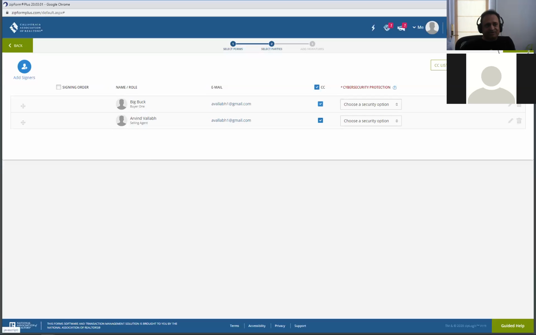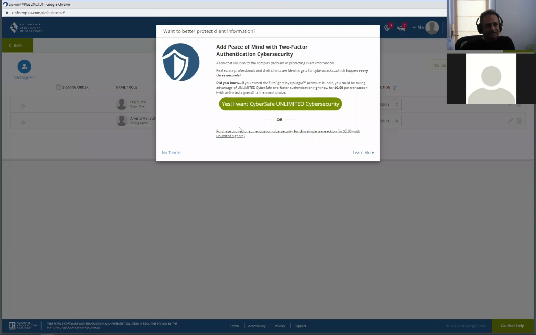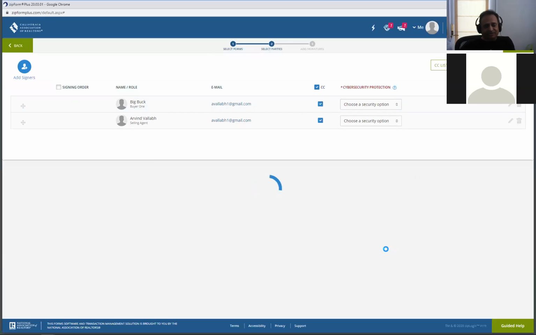So the next part, you say security. By the way, you can uncheck this, so you don't have to have the security option because it does charge you. You can leave it, see what happens when I leave it. Watch what happens here next. It's going to ask me a question. Do you want to apply it? I usually say no. And it will take me to the next page.